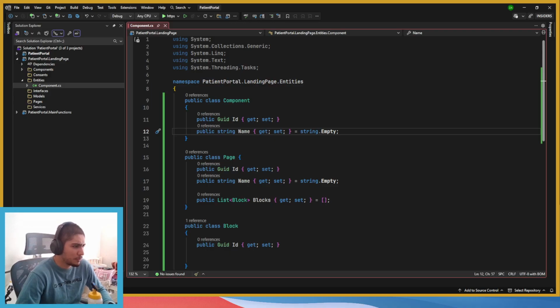Seems fair enough, I guess. Console app, benchmarks. Okay, okay. So the entities we need are components, blocks, and pages, and if you go back to our design, let me open our design.